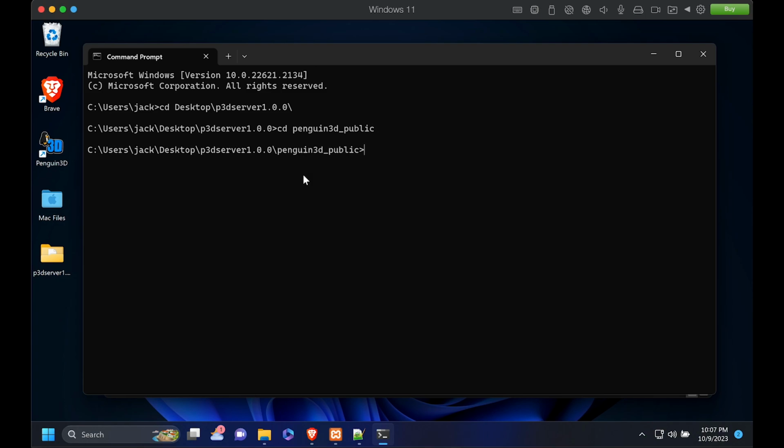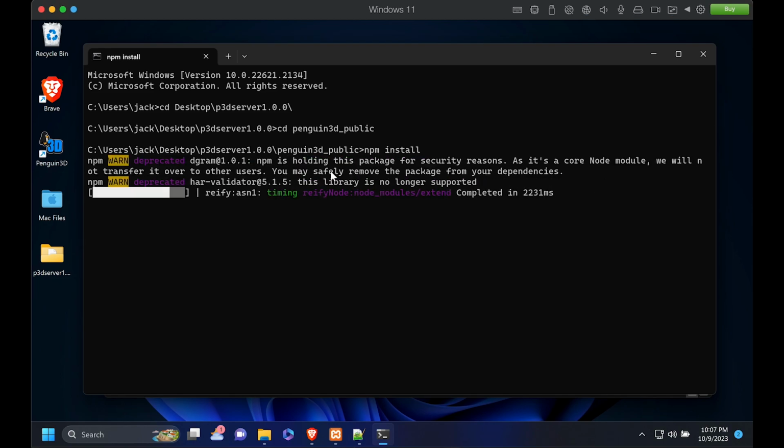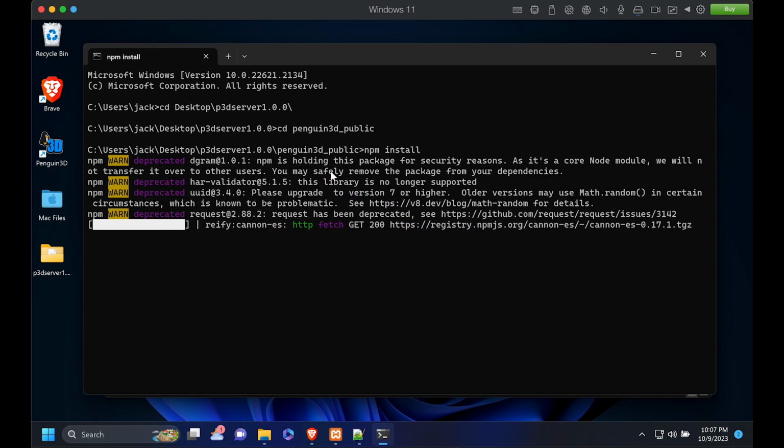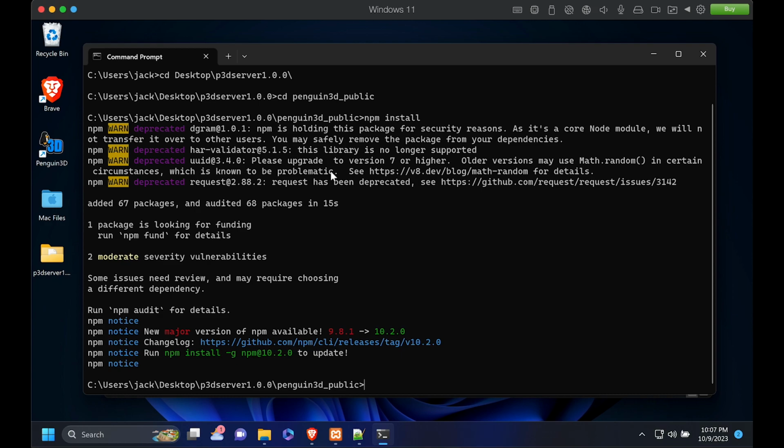Alright, so now we're ready to install our packages. Let's put in npm install. And now it's just going to install all the packages we need for our server. It might take a few moments just to download them all. There we go. All ready.